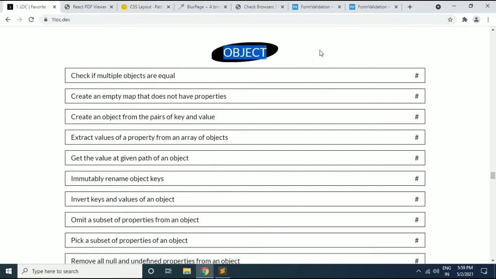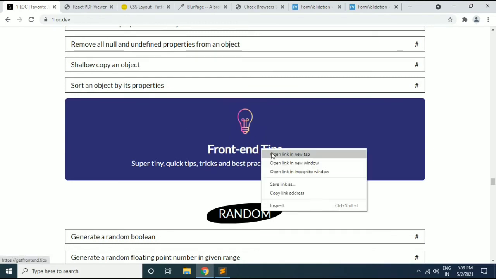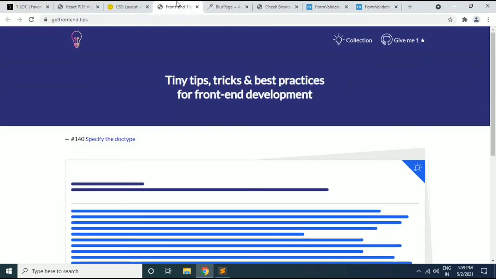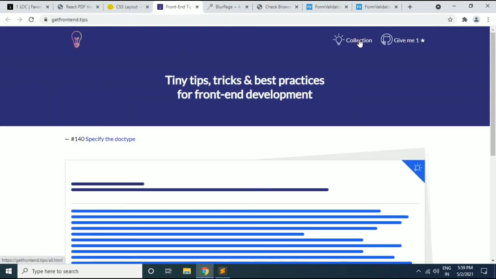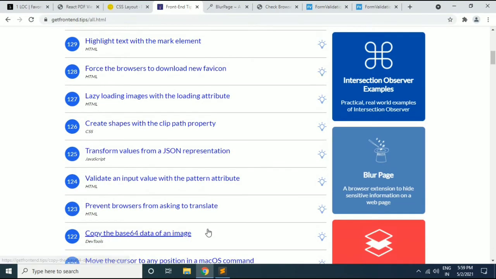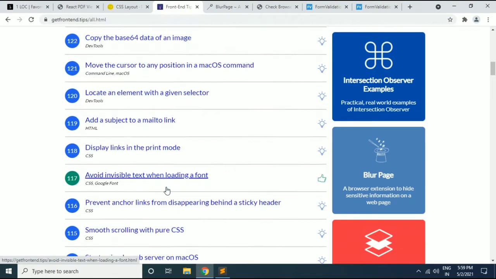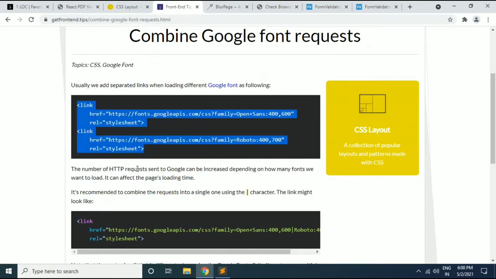Then related to objects within JavaScript, you have this different set of utilities. Then here you will find some front-end tips. If you are a front-end developer, then this will be really helpful for you. In the collection, it will show you all the tips and tricks that will be helpful while working with front-end development. You can see here the list of tips they have given. Whichever you want to use, simply click on it and it will show you the related thing.